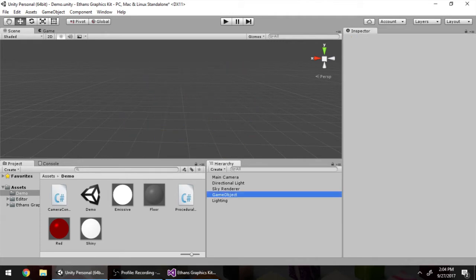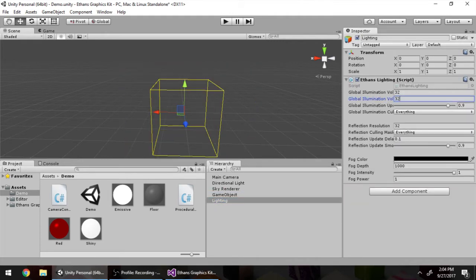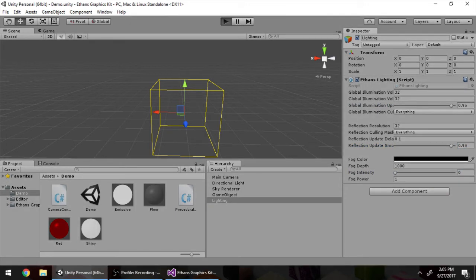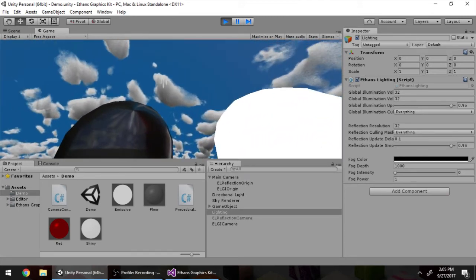And then there's some other options like the update smoothness and fog. We're going to turn off fog. And now this will give us reflections and a bit of diffuse global illumination. You can see it looks a lot better.